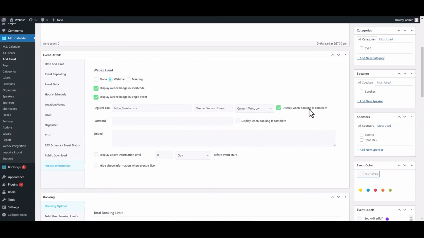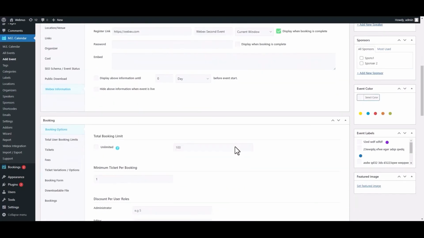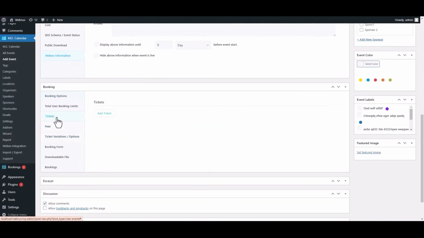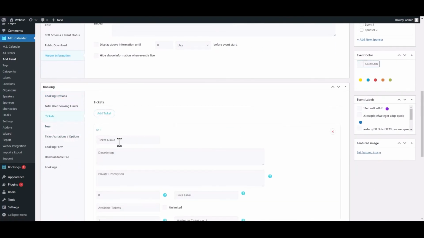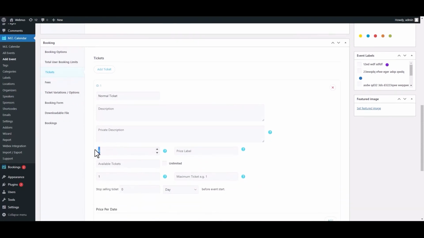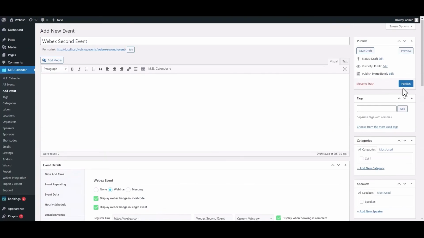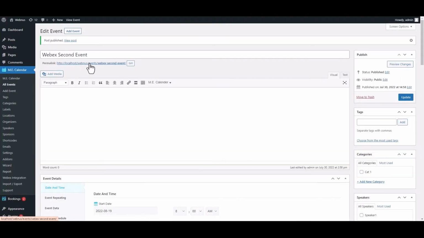For that to work, we've got to add a ticket as well. So let's just add a ticket here. Okay. After choosing a name for the event and choosing a price for it, let's just publish the ticket. Publish the event. Okay.